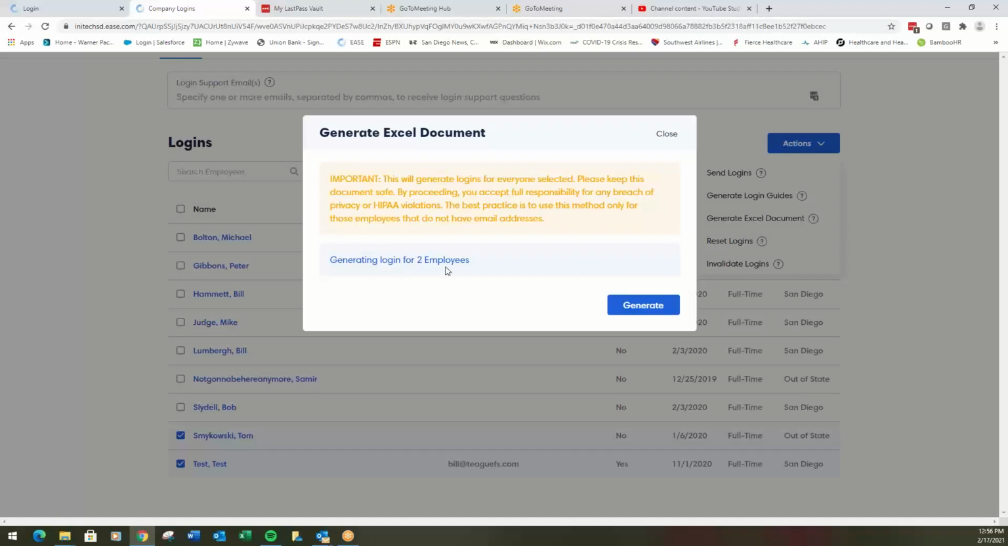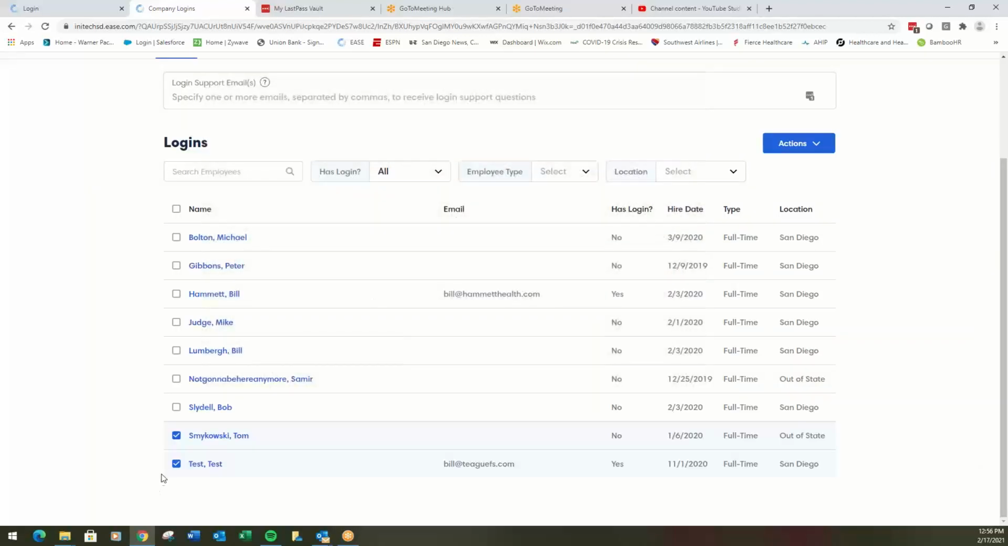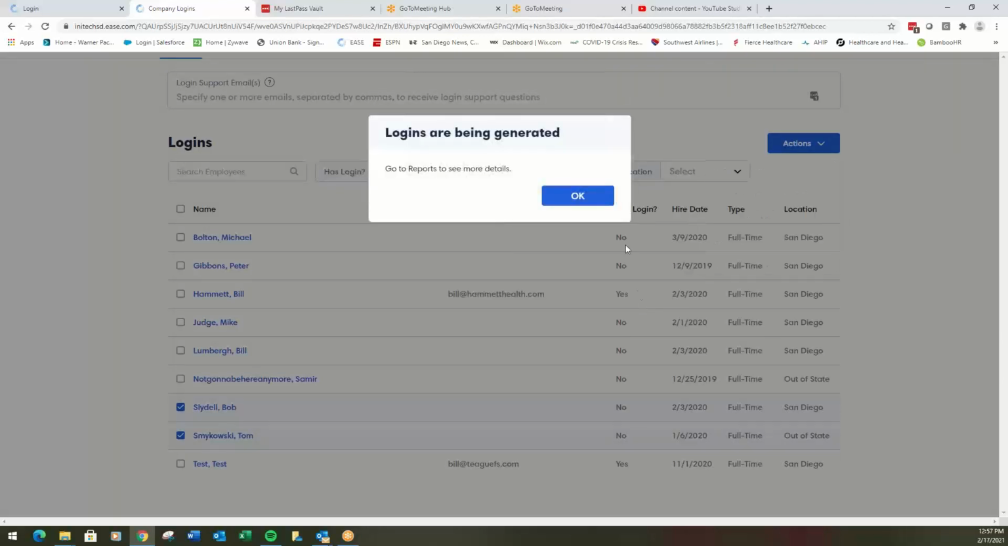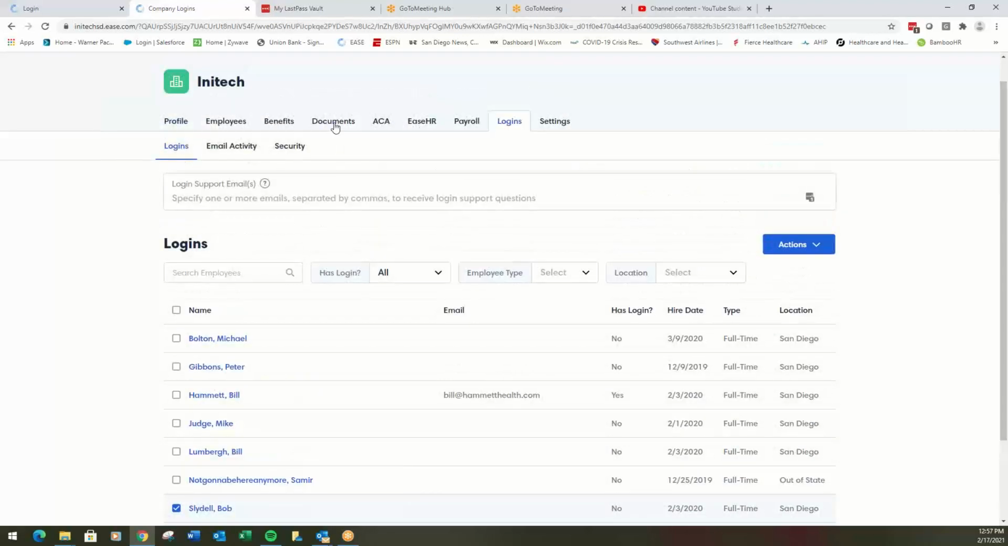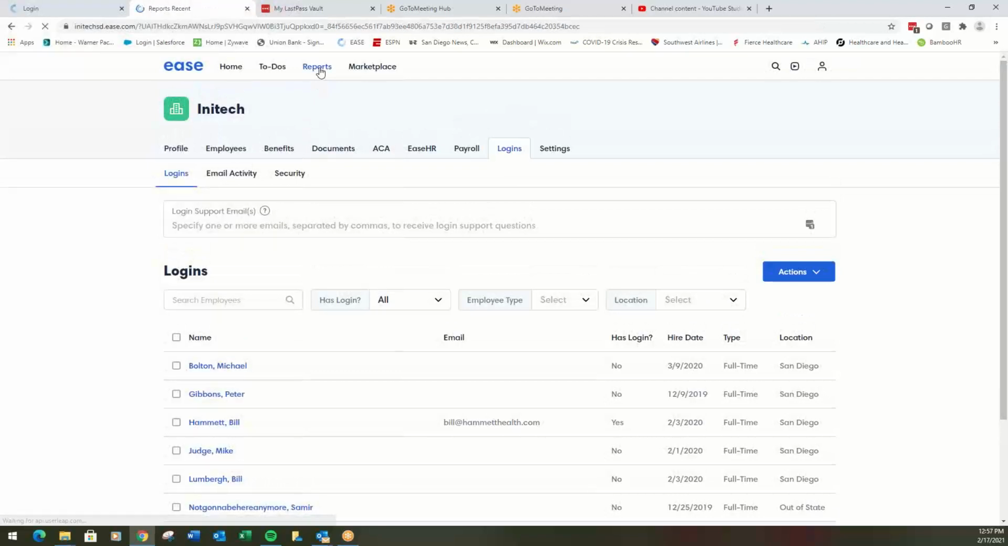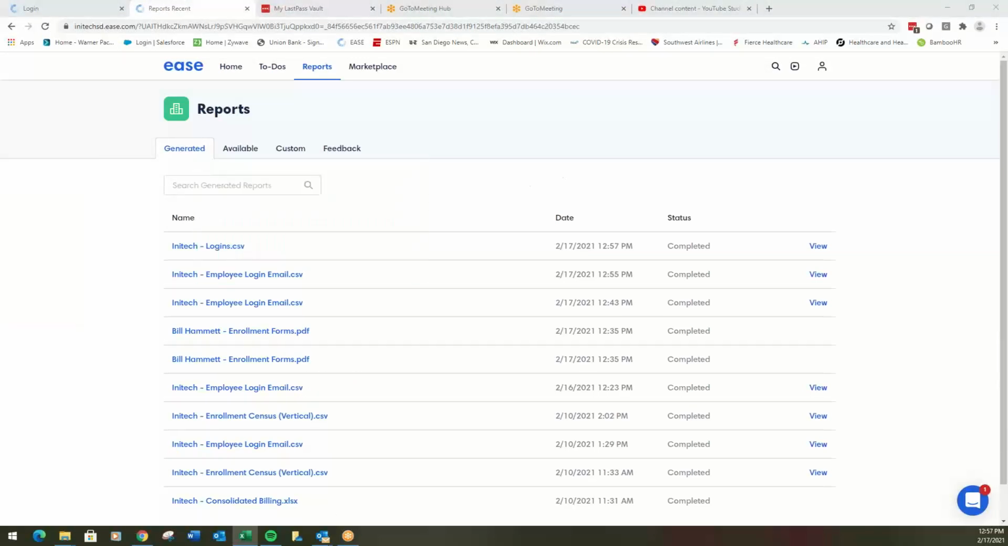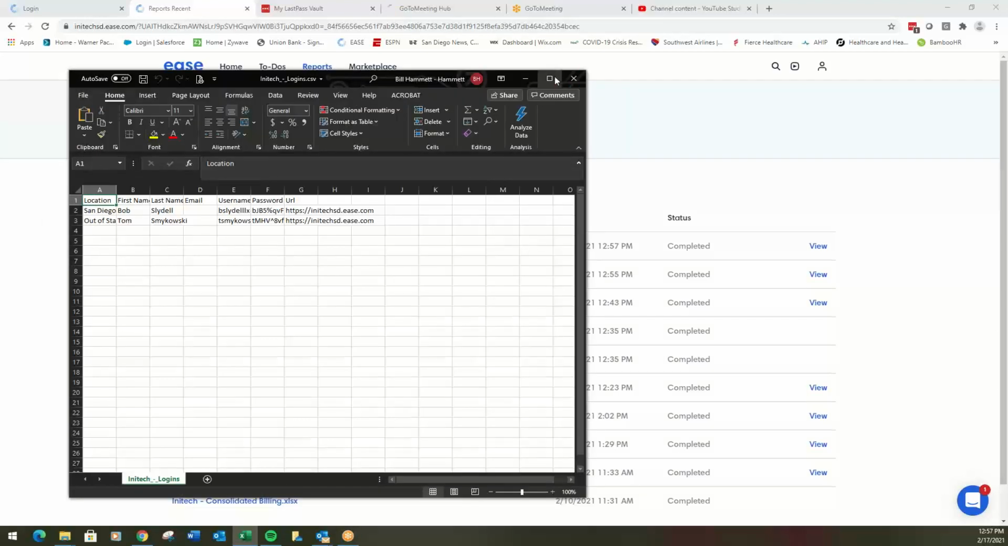We're generating login for 2 employees. I'm actually going to unselect myself here because that will change all my passwords. So Tom Smikowski and Bob Slidell are our new people. They're very low-tech. And so we're going to generate Excel document. We're going to generate it. Now it's saying it's up in our reports. So we go to reports and here's your logins here. It's going to open up a spreadsheet. The spreadsheets that come out of this system are not very pretty, but they definitely do the trick.